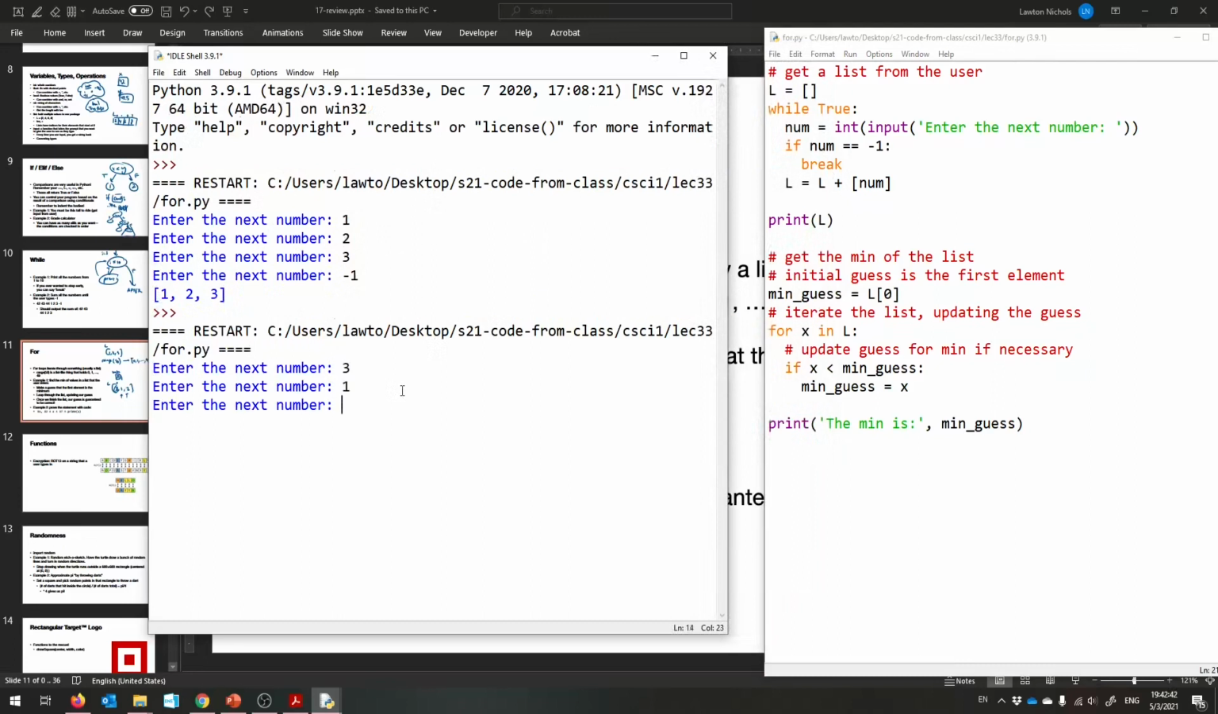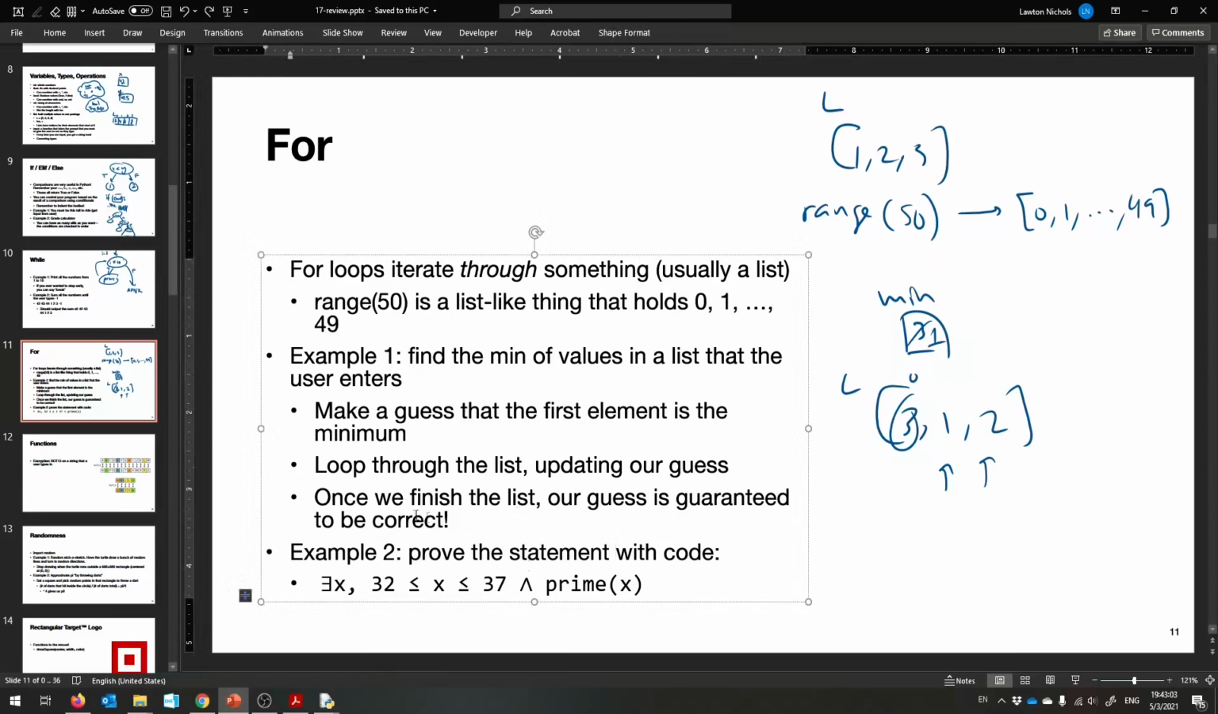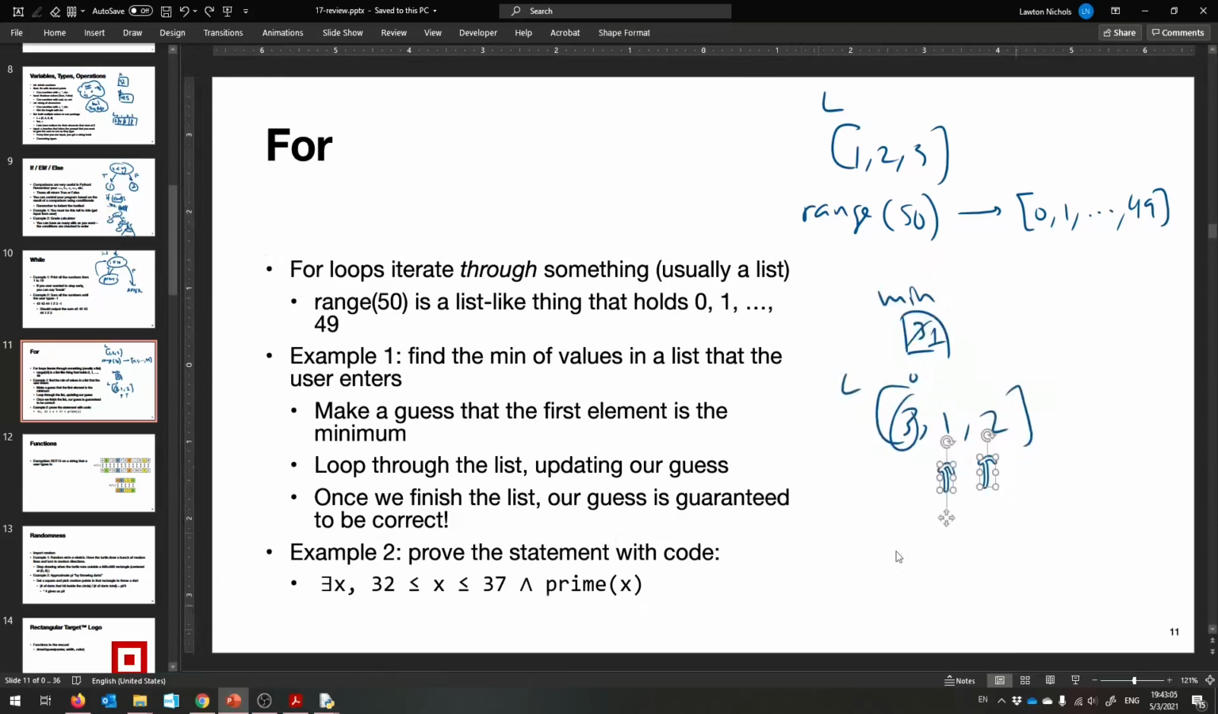So 3, 1, 2, -1. Our guess starts out being 3. Then we change it to 1 because we see x being 1 in the next iteration. And then finally, 2 doesn't really change anything. It's not smaller than our current guess of the min, which is 1. Okay? So the min is 1, and we are happy. That's the idea. So that's one example of for loops.